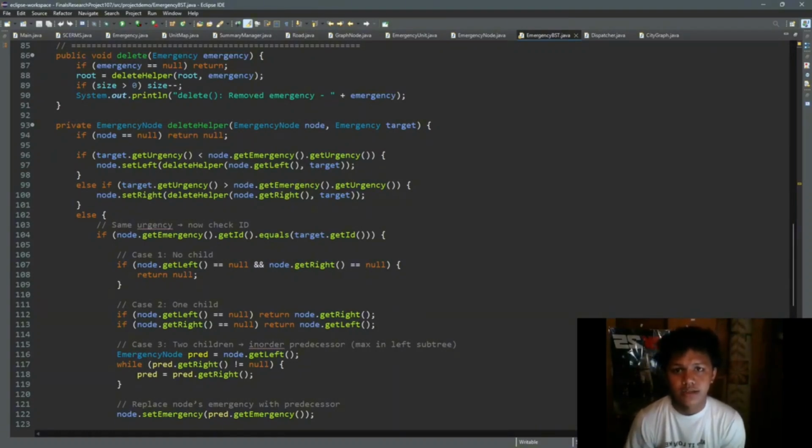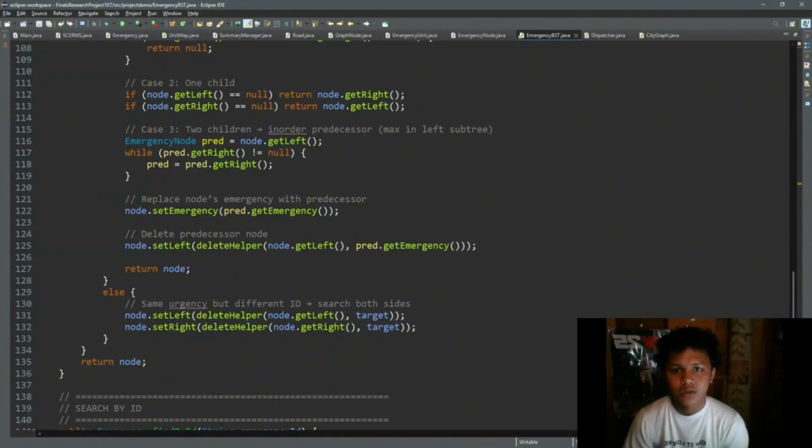This code deletes an emergency using binary search tree or BST. It navigates the tree using a recursive helper function, which is essentially determined by the emergency's urgency level. Once the precise node is identified based on both urgency and ID, the main logic handles the three basic BST deletion scenarios: no child, one child, and two children, to ensure that the tree stays properly structured and prioritized after the removal. The node with two children is replaced by its in-order previous node.